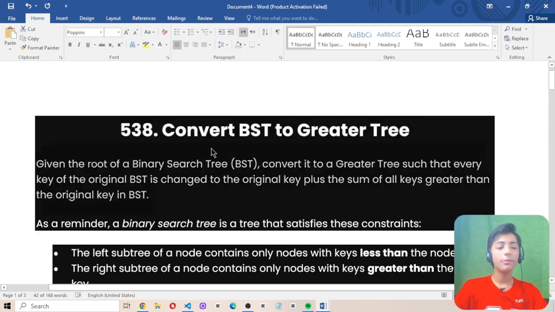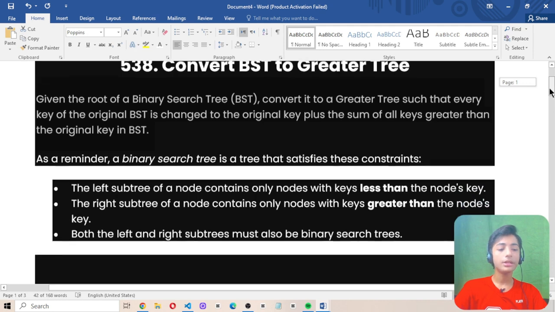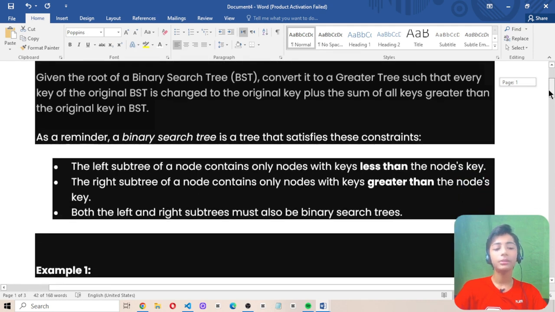I am given the root of a binary search tree, a BST, and we want to convert it to a greater tree such that every key of the original BST is changed to the original key plus the sum of all keys greater than the original key in the BST. As a reminder, a binary search tree is a tree that satisfies these constraints.